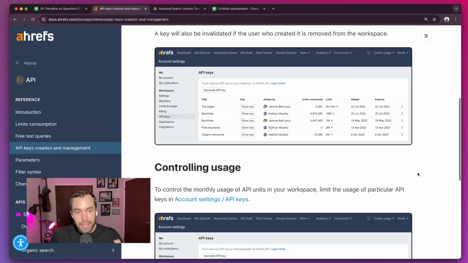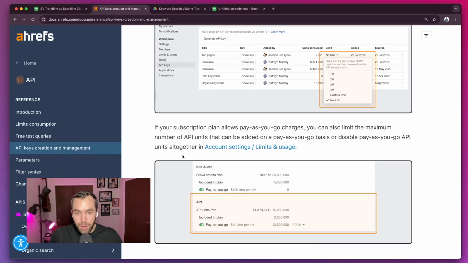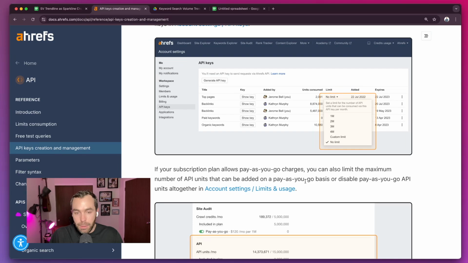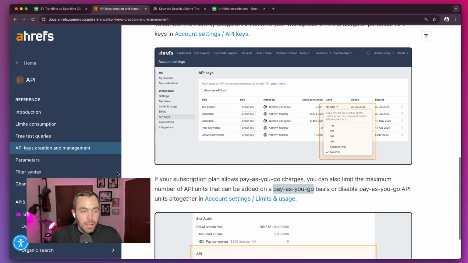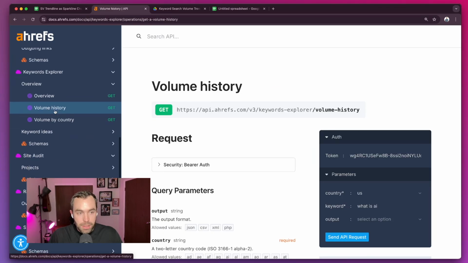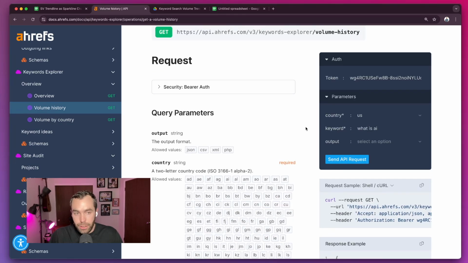Could be financial data. As long as there is a date associated with it and a time bound, it should work. The Ahrefs API, if you have an enterprise account, the API credits come with it. You can also pay as you go. But as I mentioned, we're going to be using this Keywords Explorer, volume history, get request, and they provide a very helpful playground for constructing your API calls.